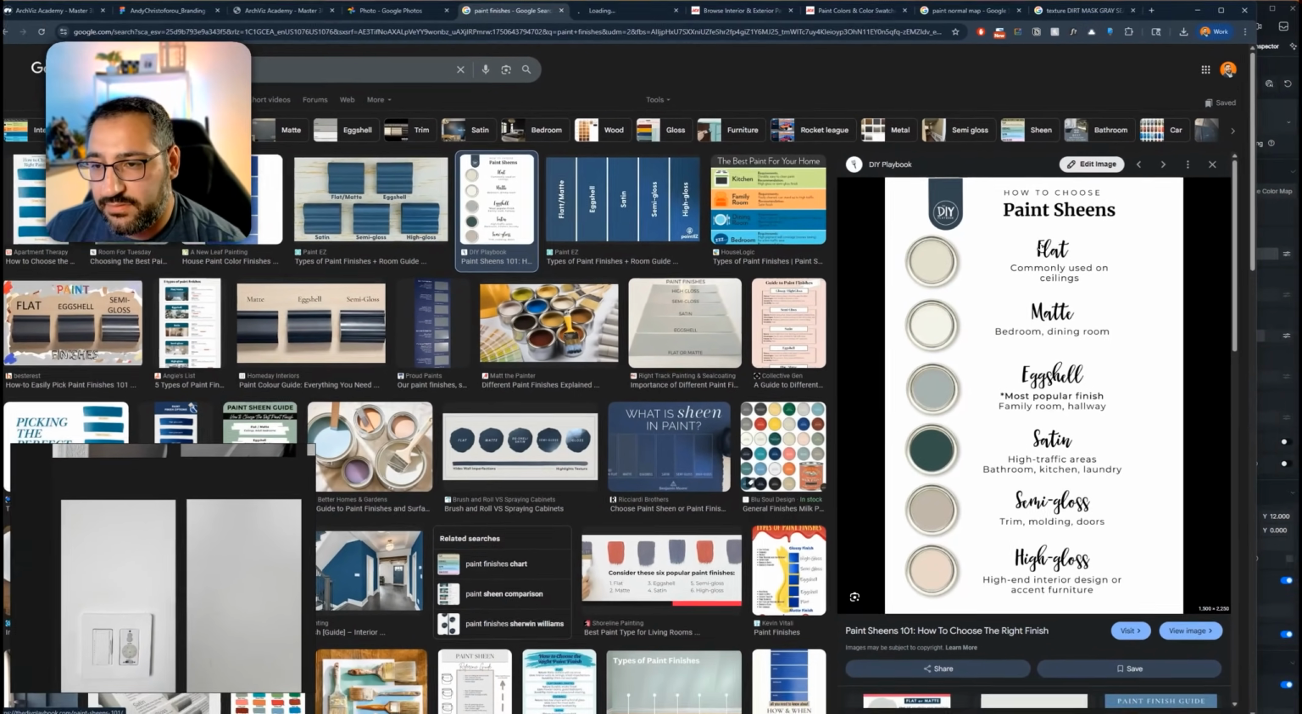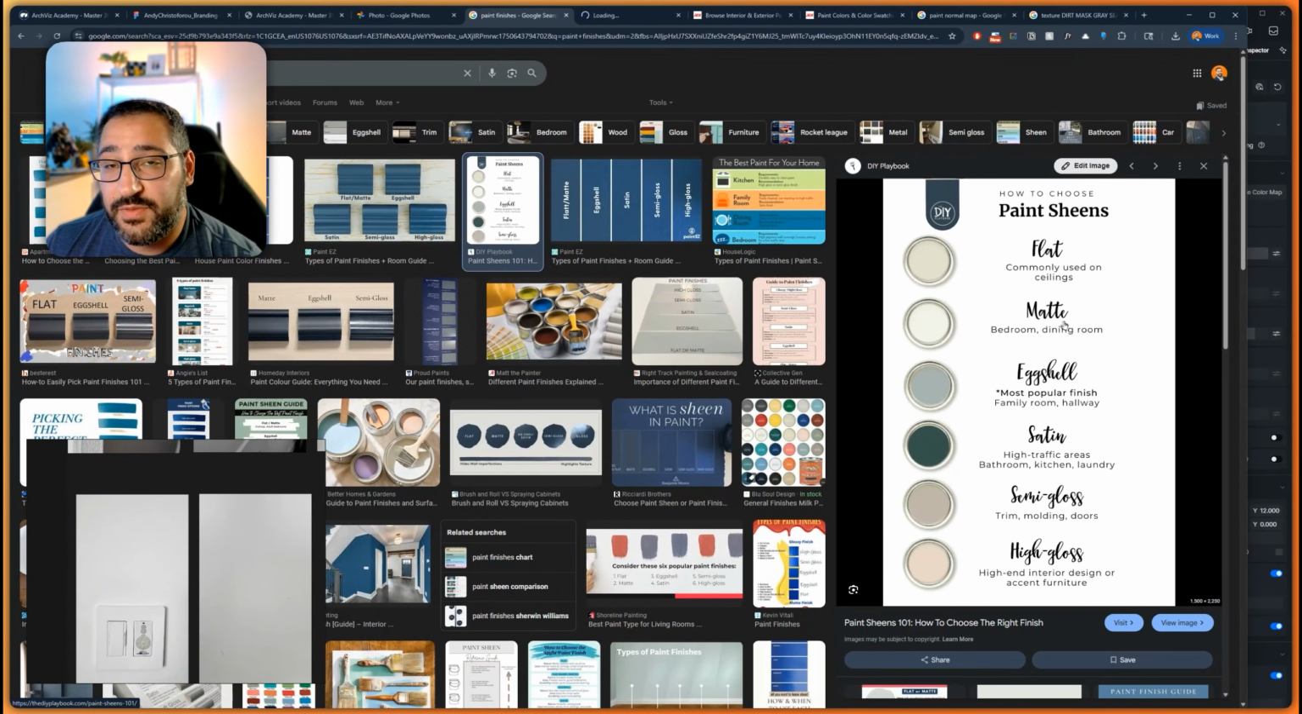This is a great little diagram I found in terms of the locations and where to use them. You could see that we've got semi-gloss for trim, molding, and doors, just like what I was saying, and then we've got eggshell for your walls, like family rooms, typical rooms, and then matte for bedrooms. Really nice that this stuff is here. And I didn't search anything crazy, just searched paint finishes. You don't need to remember this. It's all on the internet, right?